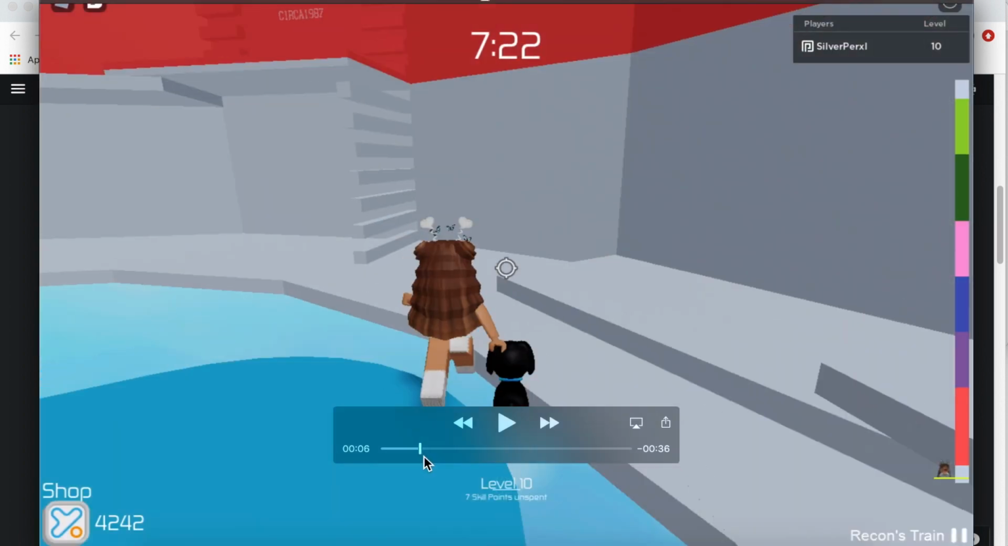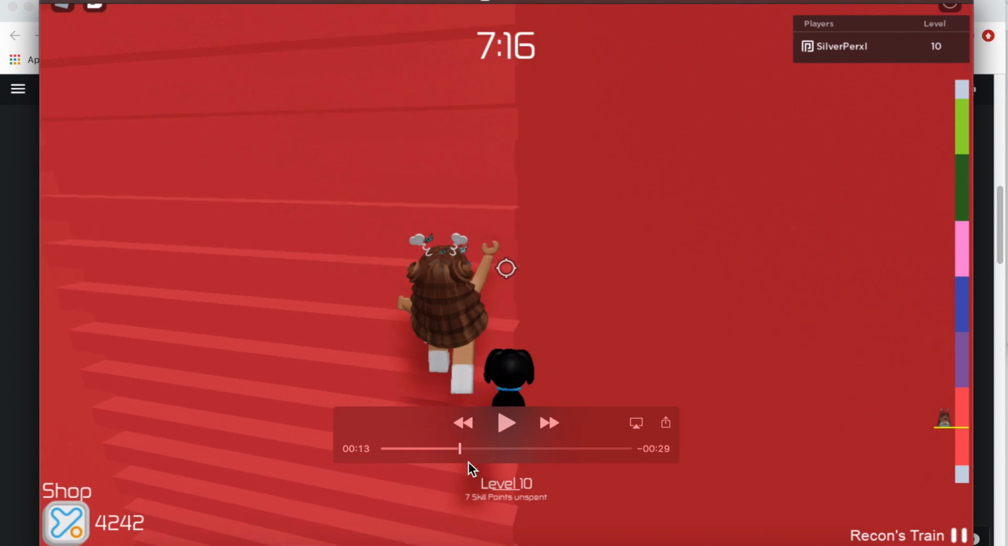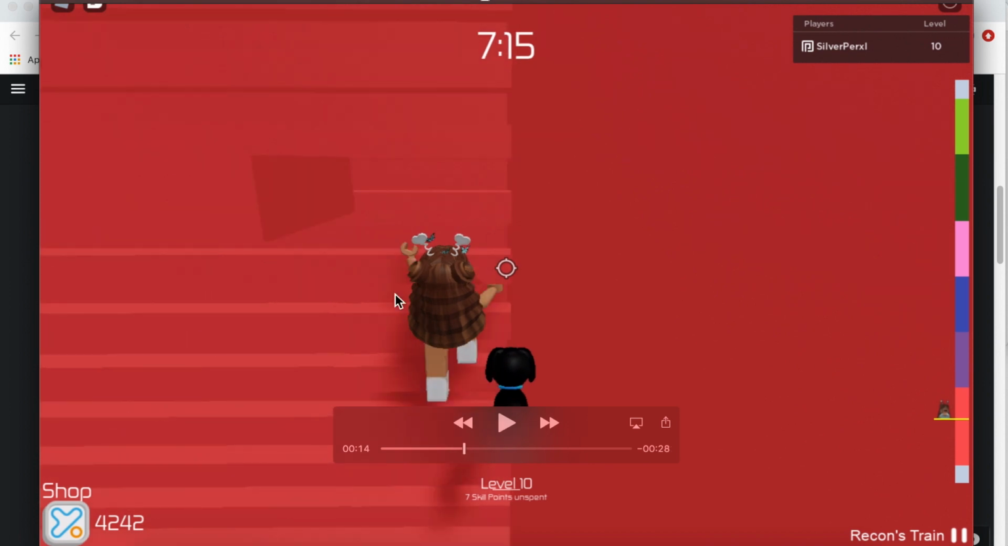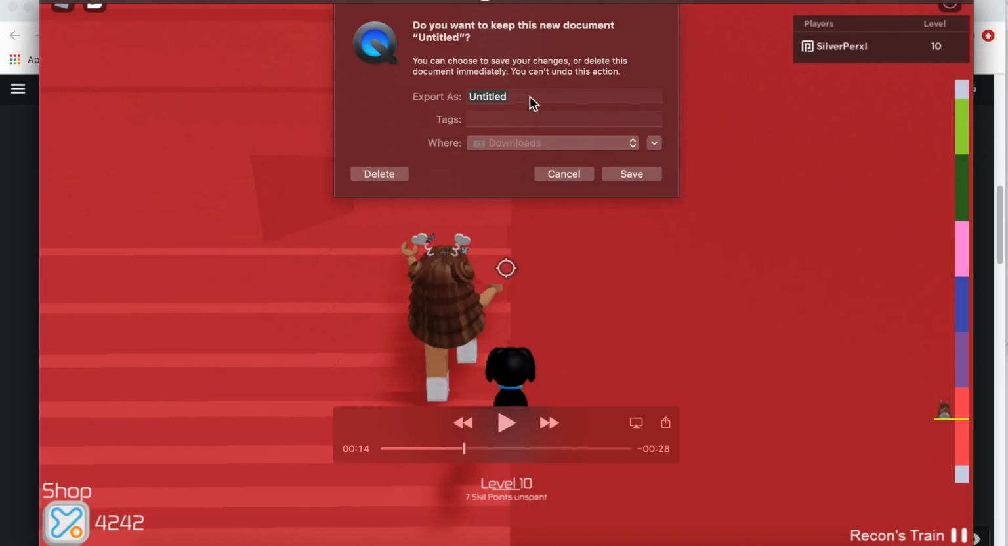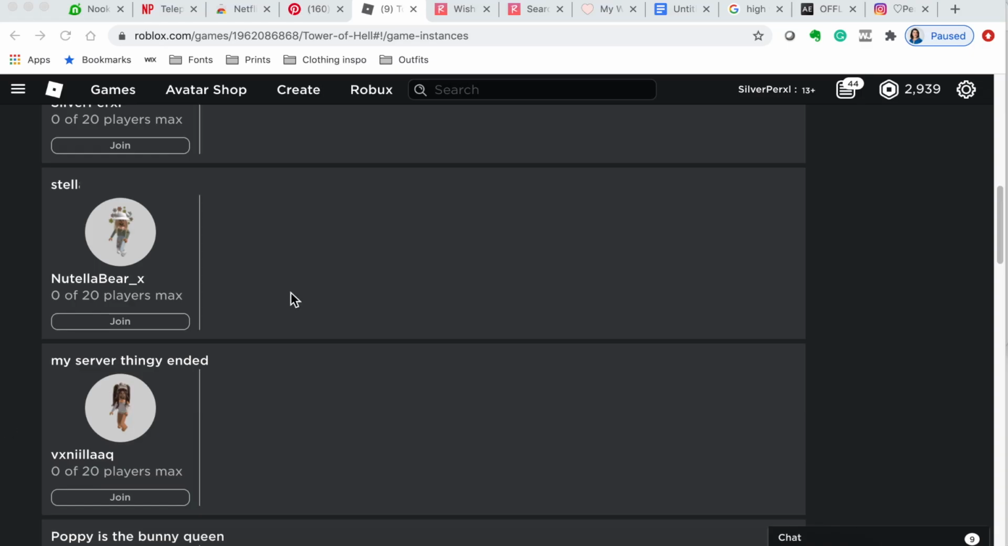As you can see, I recorded a clip using QuickTime Player. Here it is. And once I've recorded it, I now want to save it so I can edit it. So I'm going to click the X at the top and give it a name. I'm just going to call this footage, and make sure you have a place to save it. Mine's saved to my downloads, and I'm going to click save. Once the tab closes out, you'll know it is saved.